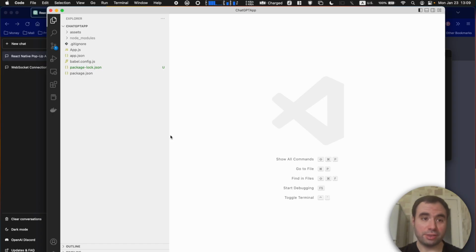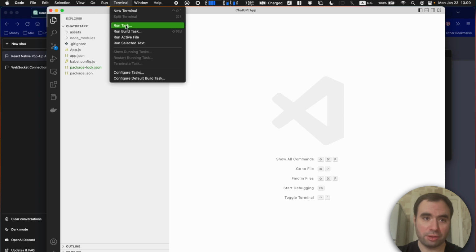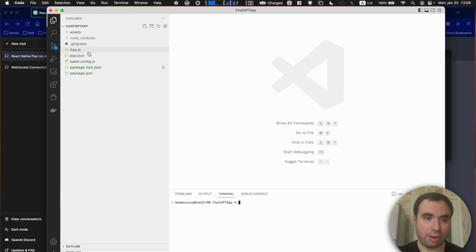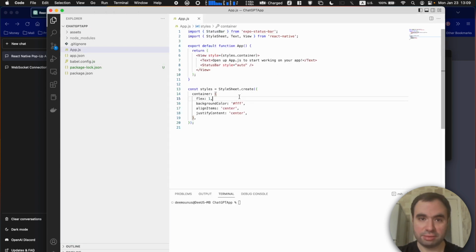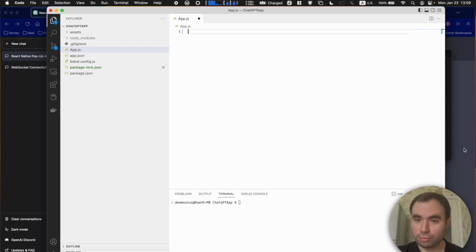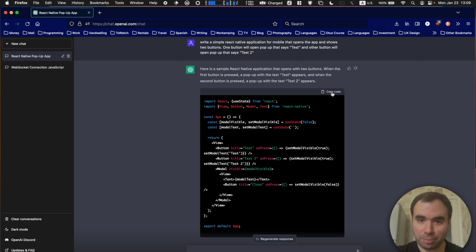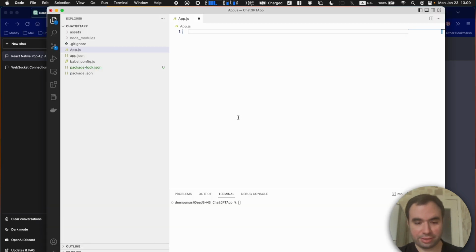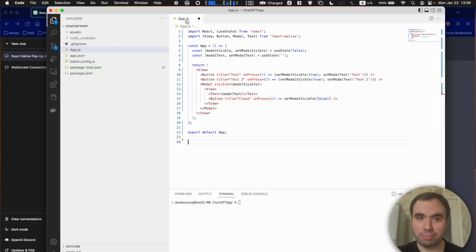All right, guys, here it is. Here's this folder, ChatGPTApp, in Visual Studio Code. I'm just gonna open a new terminal, and we're interested primarily in this file, App.js. We don't need all this stuff right here, so we're gonna just delete it, and we're gonna use the code from ChatGPT. Copy code and then just paste it. So App.js is basically the primary file right here. All right, guys, we just pasted the code.